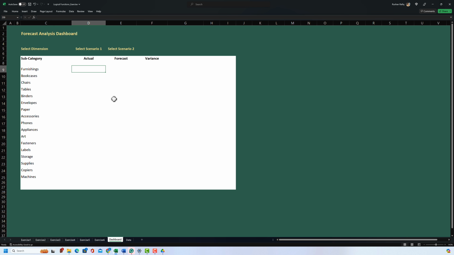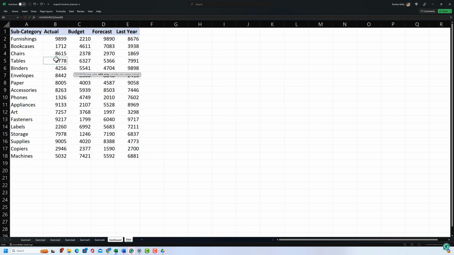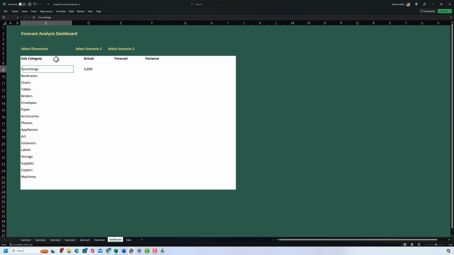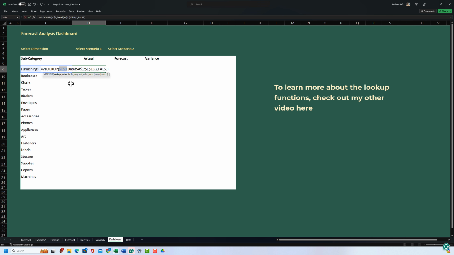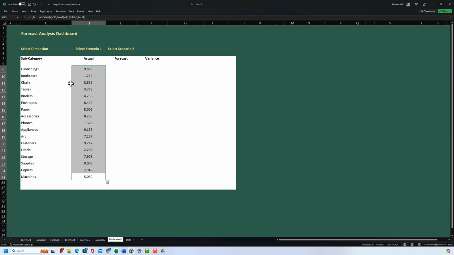Now, in order to pick up the values from the other sheet, we will use the VLOOKUP function. So I'm going to put VLOOKUP, and then I'm going to specify the table array, which is over here. And then actual is in the second column, so I'm going to put 2, and then return the exact match, and make sure that the formula is referencing absolute, and there we go. So we have the sales for the actuals.